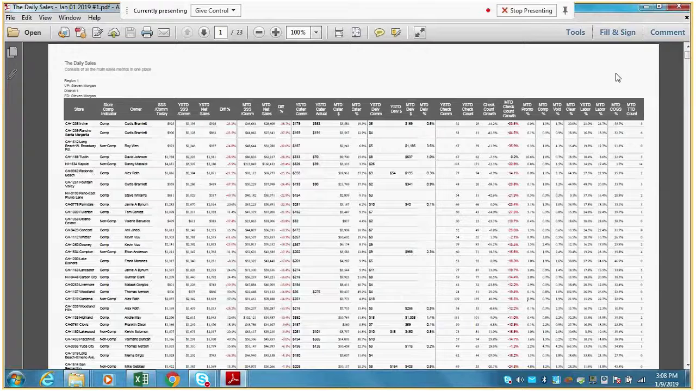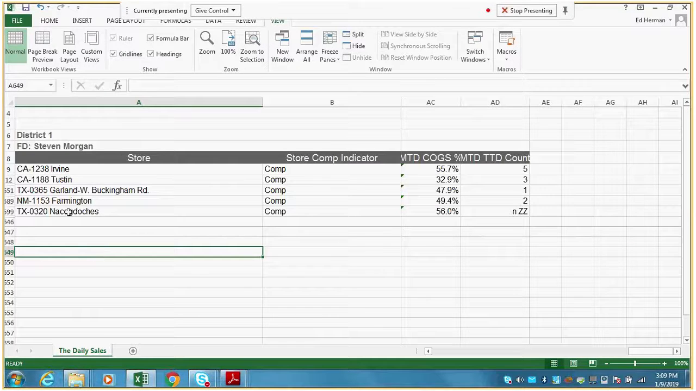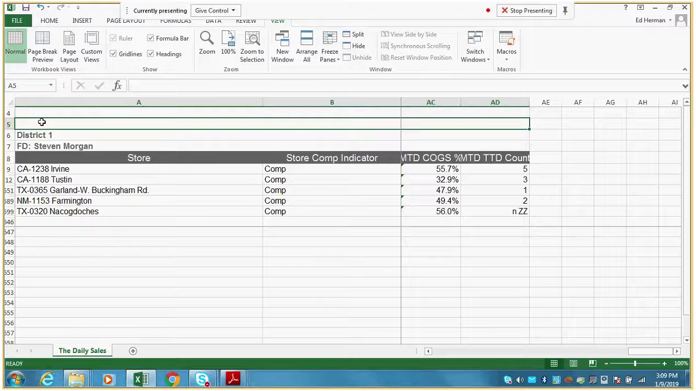So we're going to go ahead and get out of this, and we're going to go into the Excel file. Let me know if that screen pops up for you. Are you still out there? It's up. Okay. Yeah, it's up. Good.